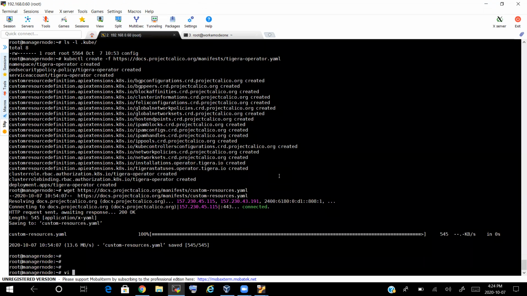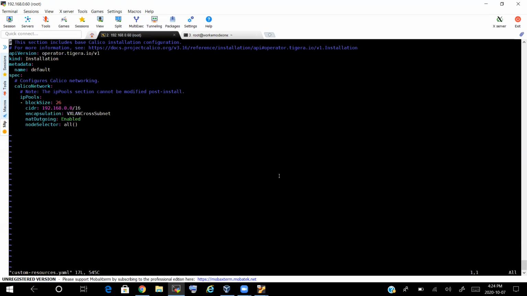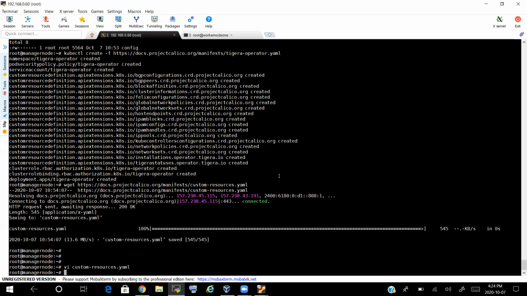Okay, so open this particular custom-resources.yaml, and here if you see, it is using a different CIDR series, and we have used a different series. So change it to 10.244. Okay, so now just close this file and come out. And then let's deploy this.